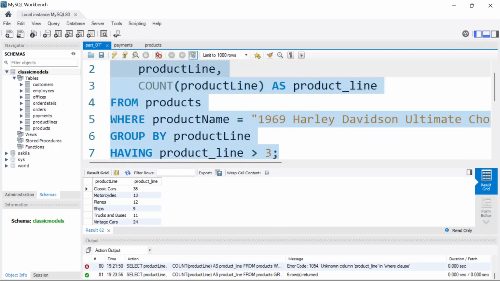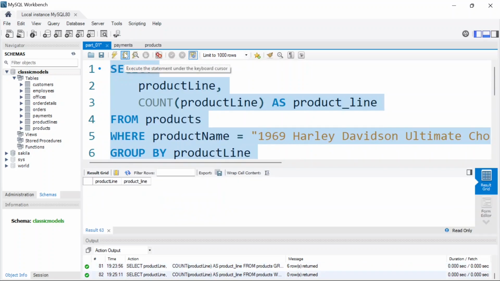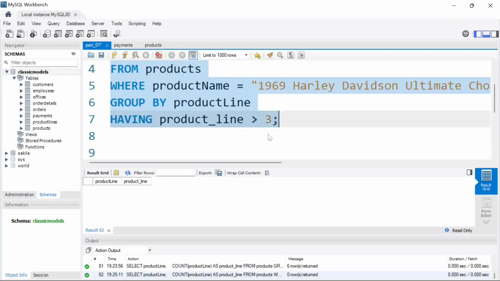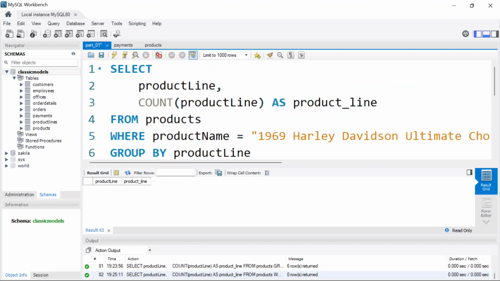So let's go ahead and run this. It's going to work. Hopefully, yeah, it works, and you can see that we don't have any product name that matches this and that matches the having clause condition where the product line count is greater than 3. So that's basically how you can use the where clause as well, but it must not be an aggregated column.